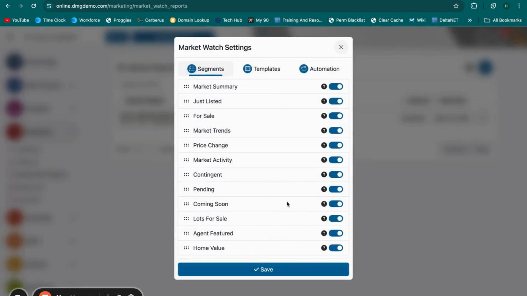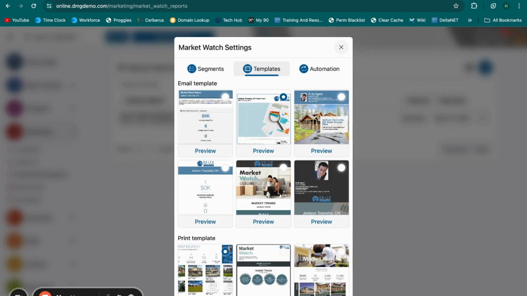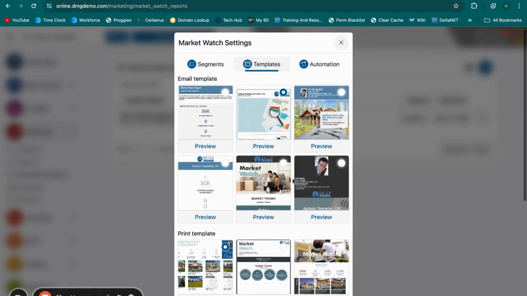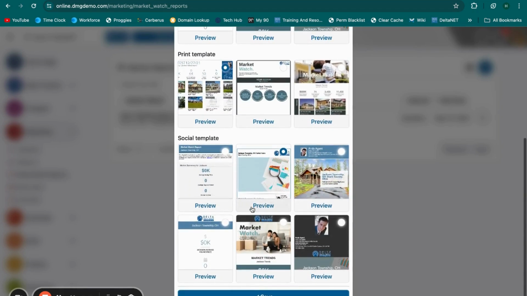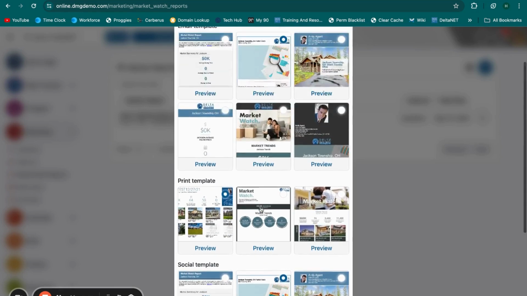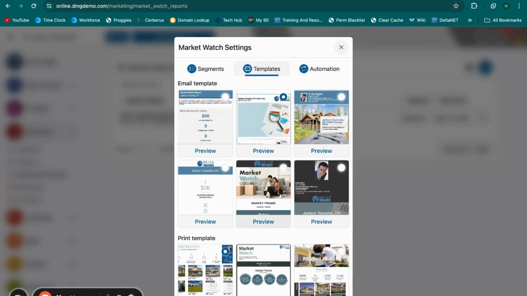The last thing for this section is the settings tool right here. You're going to be able to turn off the different sections of this MarketWatch report. So if you don't want to include price change or you don't want to include pending, you can turn off those sections of the report. You can also choose to select a different template. So if you don't like the template that was automatically selected, you can preview what these different templates look like and choose a different one for your MarketWatch reports.